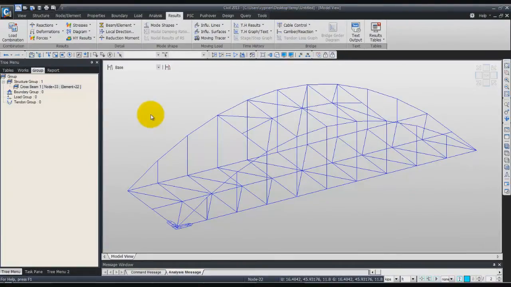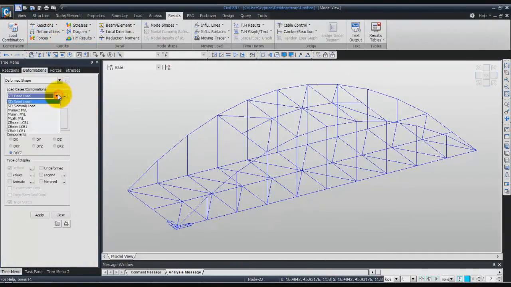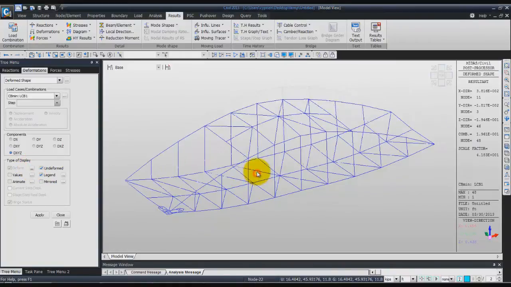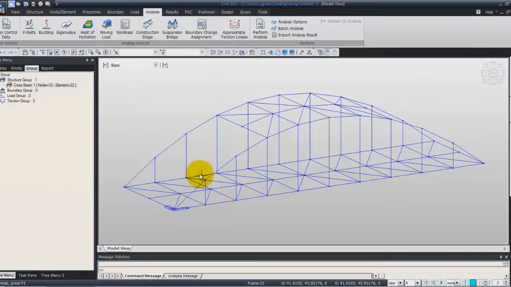Now let's verify the deform shape. Click here on deformation, deform shape. Use the CB combination minimum LCB1, DXYZ for the component. Check undeformed and legend. Deformation value, you can set that to real deformation. And you will have the deform shape here. So if you activate the section, this is what you get for this load combination.